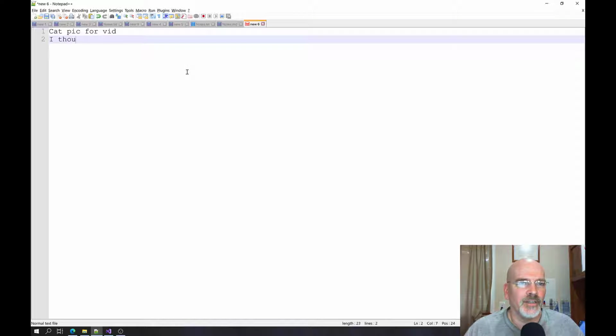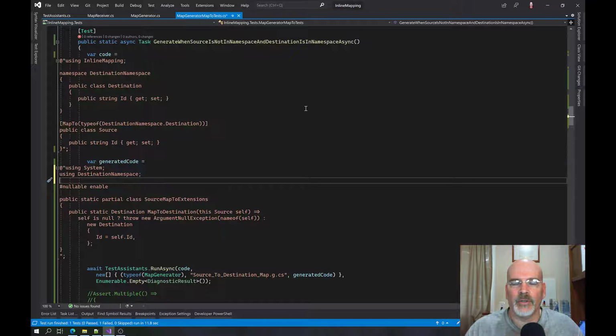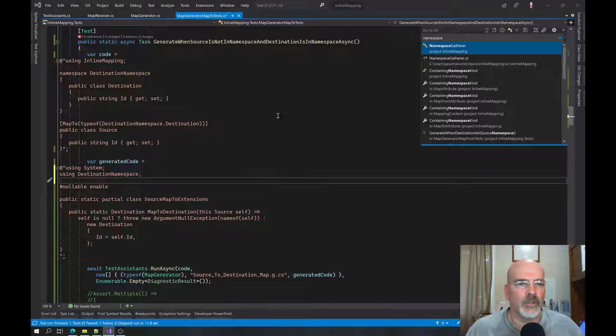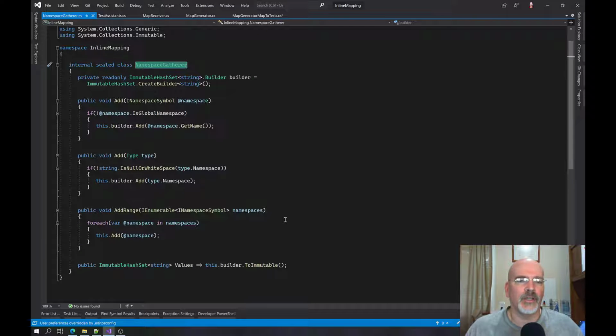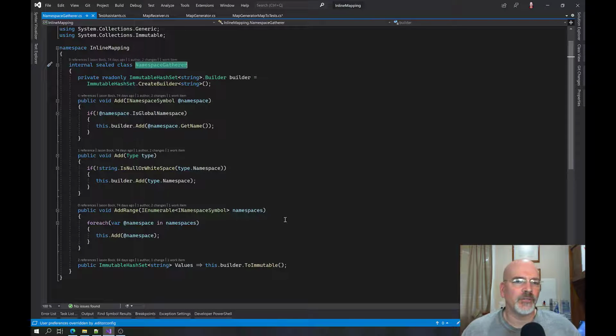Cat pic for the video. I thought namespace. Oh, gatherer sorted them. Apparently it doesn't. Which makes me go, where are you actually? Namespace gatherer. So it gathers all of them. Oh, it's a hash set. Okay, yeah, so it's unique, but it's not sorted.